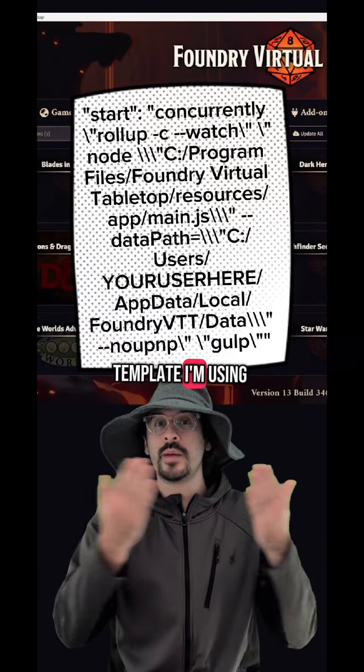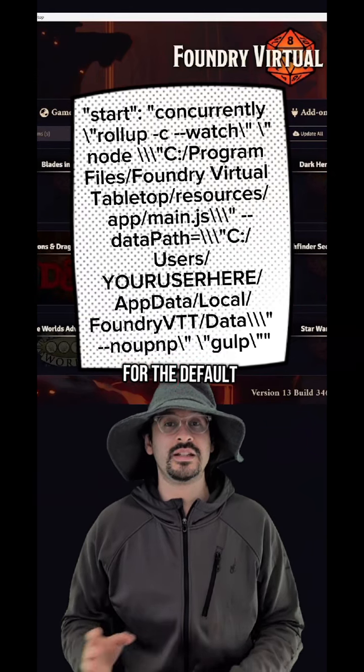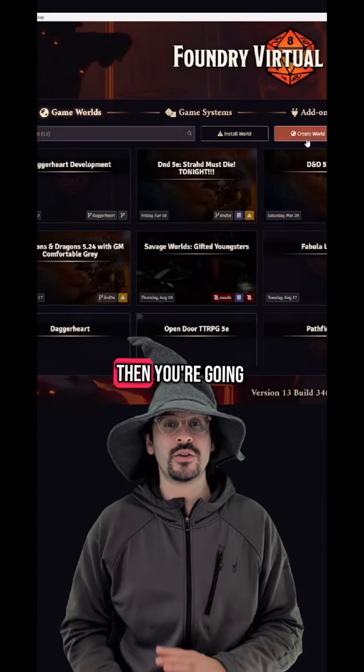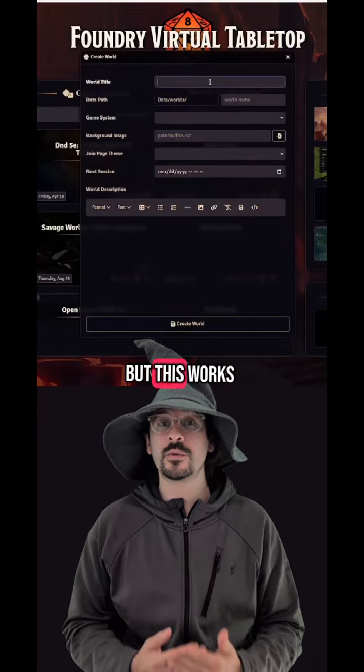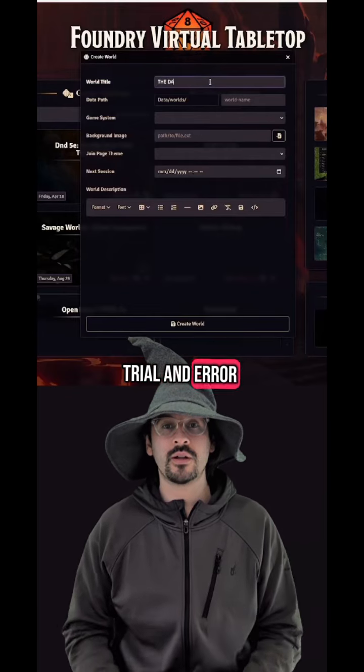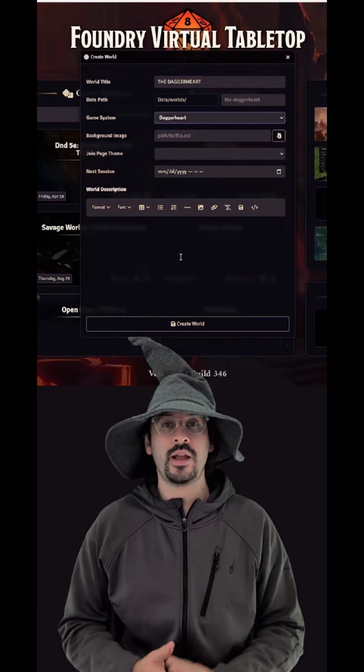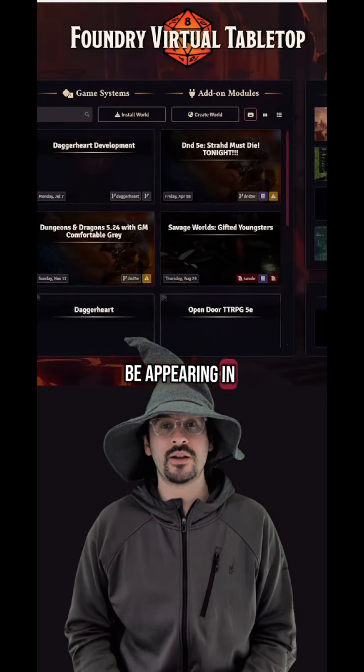This is the template I'm using. It's really just for the default installation of Foundry, basically. If you have any tweaks on there, then you're going to have to modify that yourself. But this worked for me after a bunch of trial and error. Then go back to your command, npm start for developers, and that's it. Now it should be appearing in your Foundry.